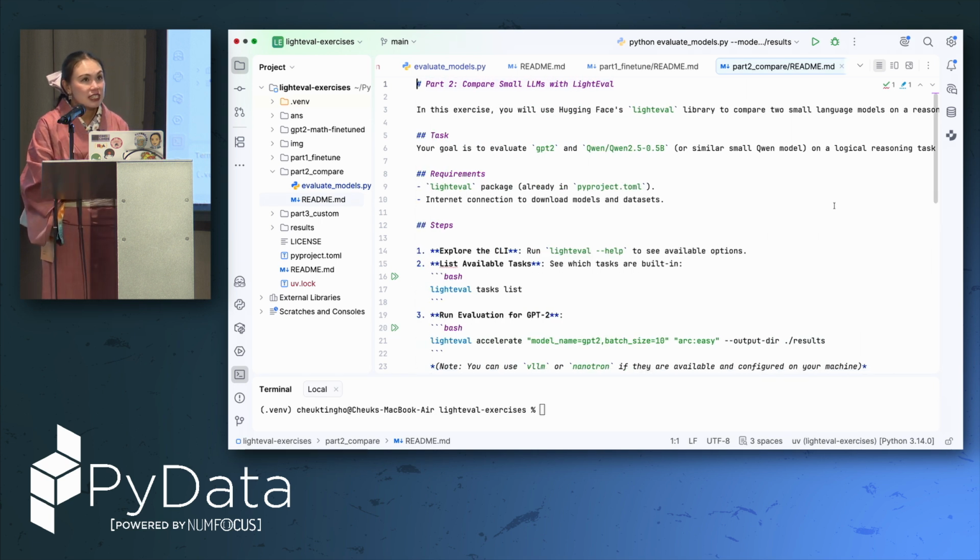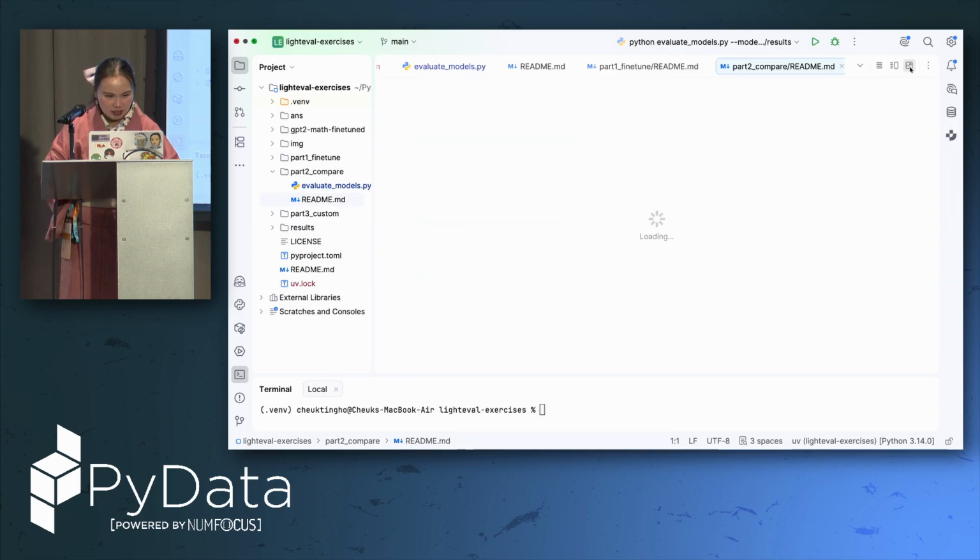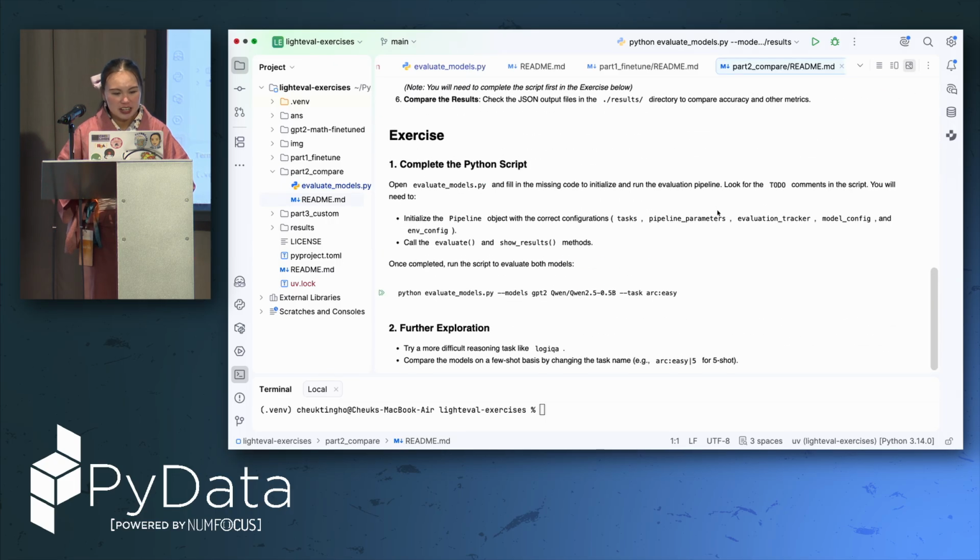Lighteval itself, when you pip install it, comes with a CLI tool, so you can use it directly at your console. So what you can do is to just run, so follow these steps, which actually I can have a better formatting. Yeah, Markdown for the win.